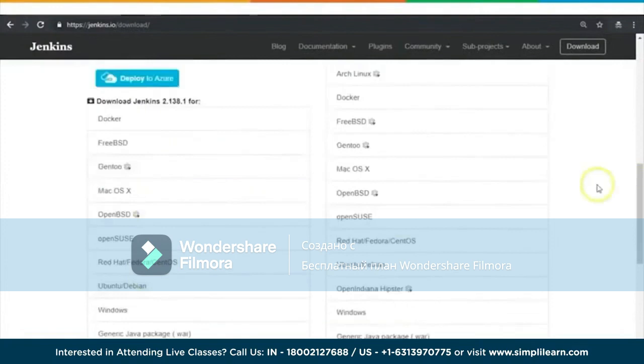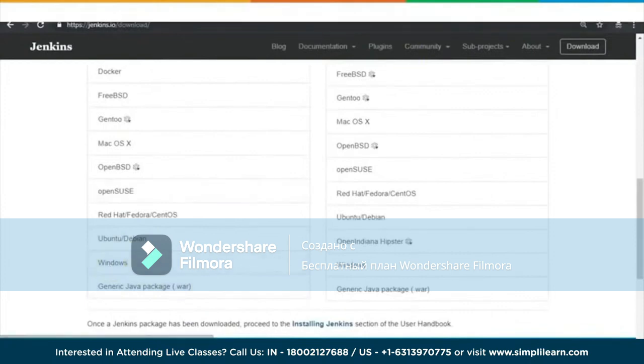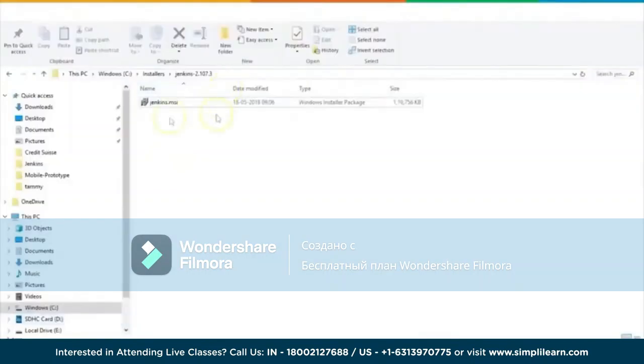And as I mentioned, there are so many flavors of Jenkins available for download. You also have a Docker container wherein you can launch Jenkins as a container, but I'll not get into details of that in this tutorial. All right, so what I want is, yes, this is the WAR file, which is a generic WAR file that I was talking to you about earlier, and this is the Windows MSI installer. Go ahead and download this MSI installer. I already have that downloaded, so let me open that up.